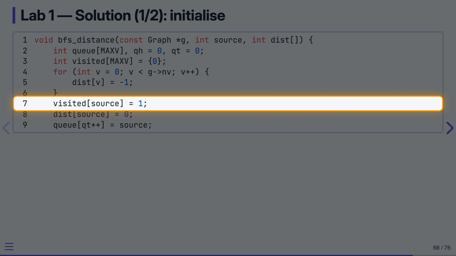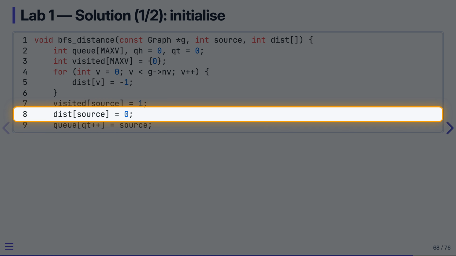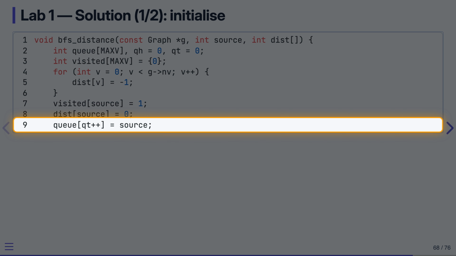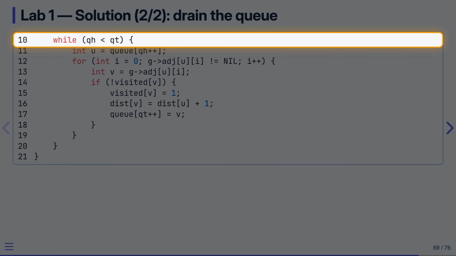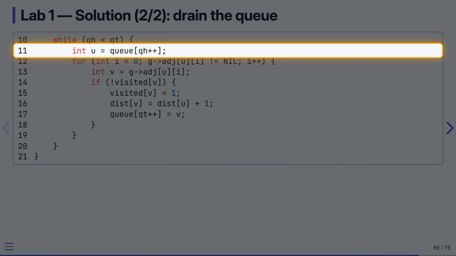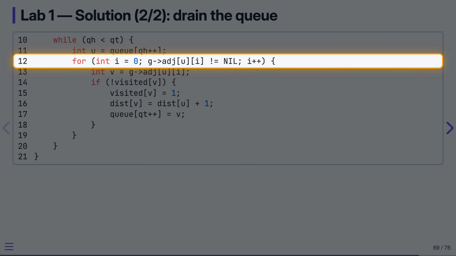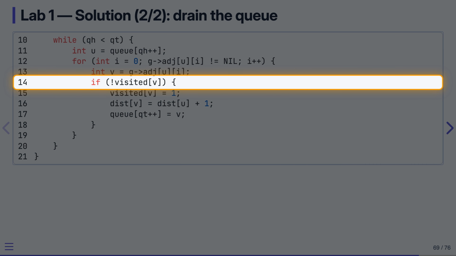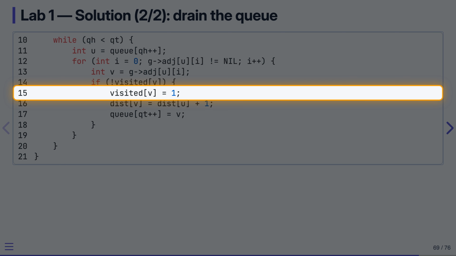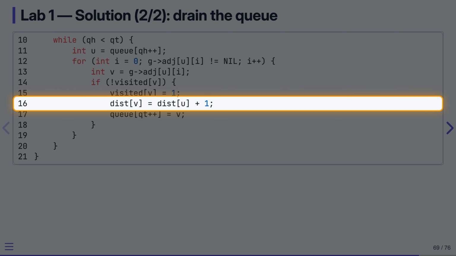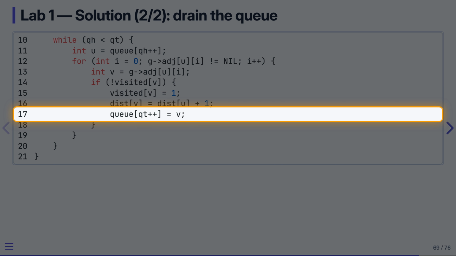Then the source. We mark visited at source right here at enqueue time, exactly as the tip warned. Its distance is 0. And we enqueue it. Then we drain the queue while the head is behind the tail. We dequeue into U. We scan U's neighbor list until the null marker. If a neighbor V is unvisited, we mark it visited at once, set its distance to 1 more than U's, and enqueue it. That is the whole algorithm with the mark in the right place.